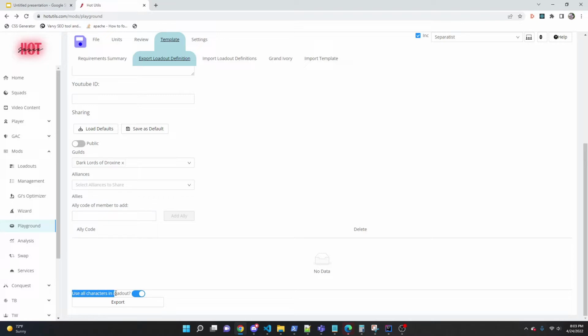It also allows you to select whether you want to use all the characters in the loadout or not, and then when you're done, you go ahead and click export. This public button is only available to users that have the content creator tag. We don't want the global table of loadout definitions to be too big, so we're limiting it to a smaller subset of people right now.